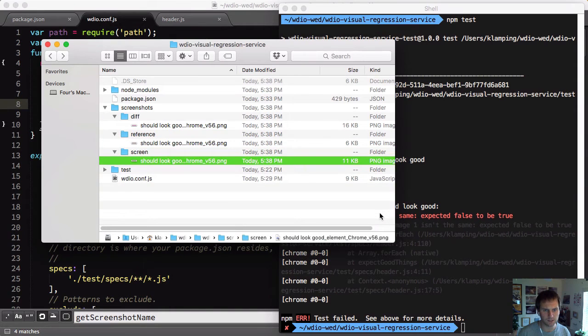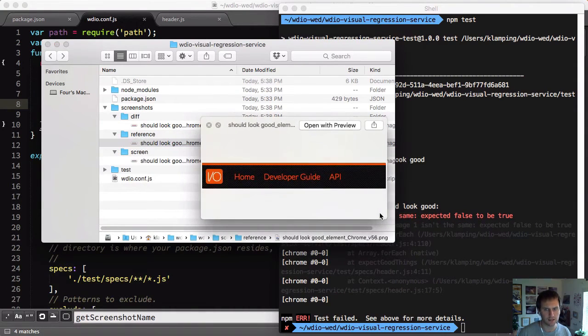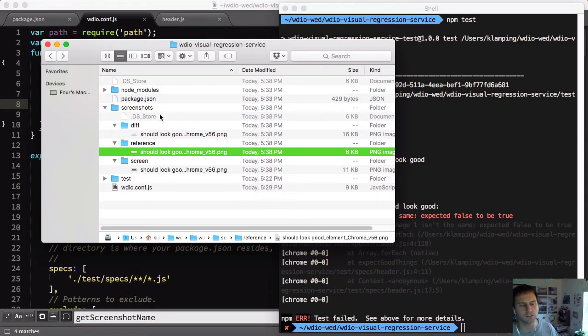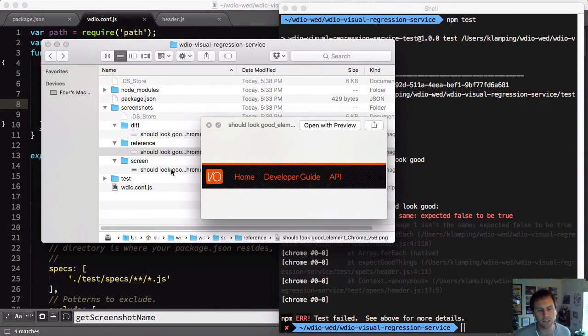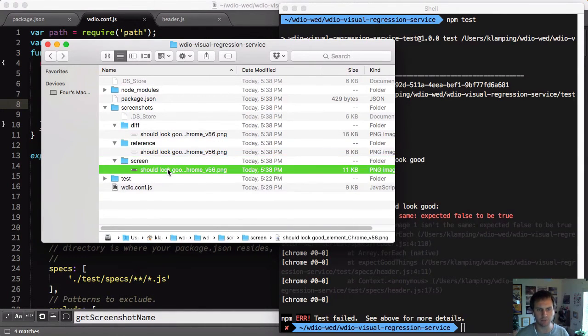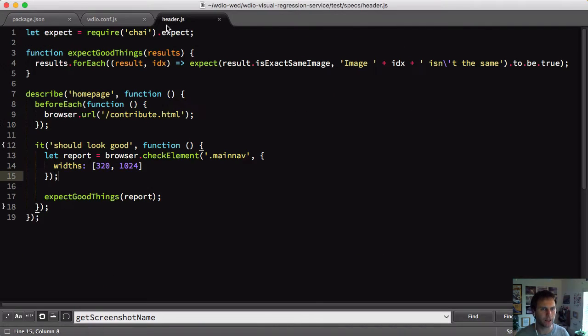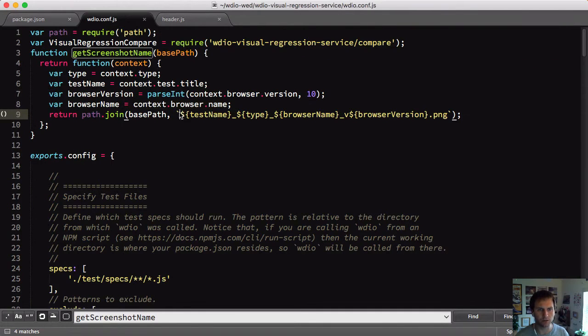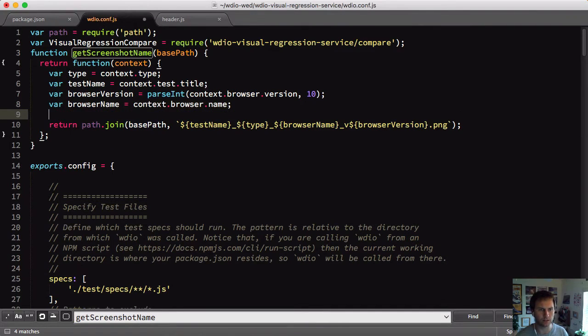I think what's happening is that when it's taking those screenshots, it takes the smaller size first. This is what's going on. It's taking the smaller size first, saving that as the reference, and then it takes a larger size, and that's the exact same file name, so it's looking for that. So that's what's going on there. I figured it out.